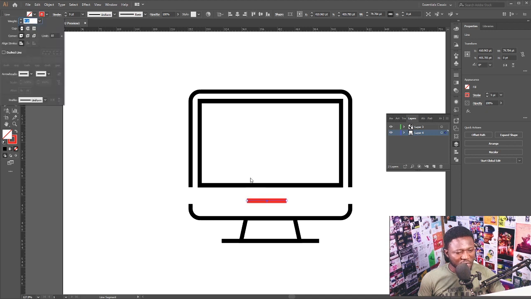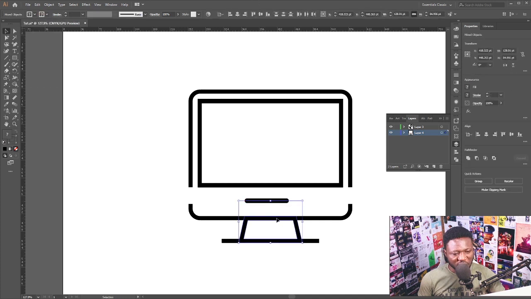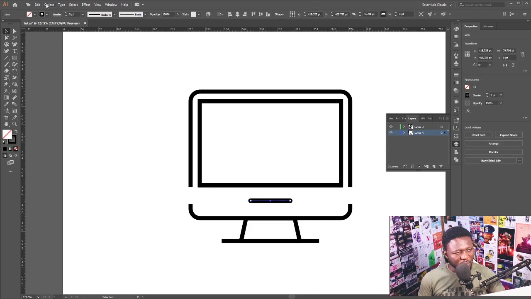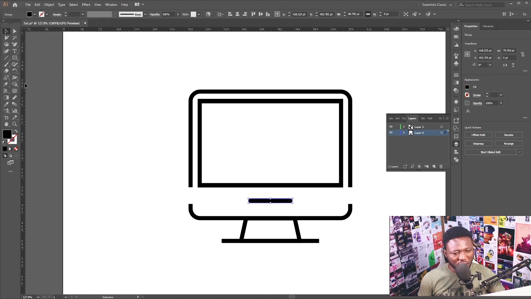Then I'll come here and make the edges of my stroke round, change the color to black, and make sure this is at the center of the project. I'm going to expand this. So I'll go to object and hit the expand button and hit OK.